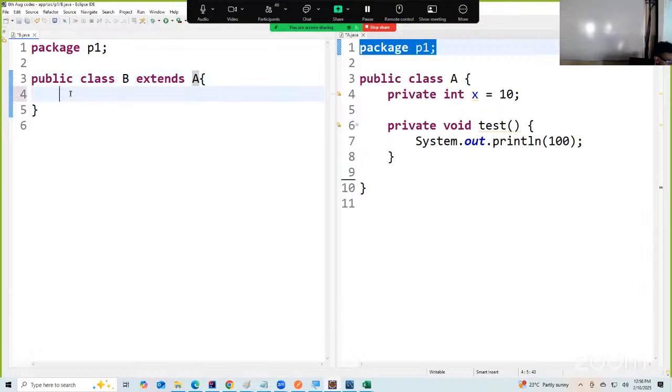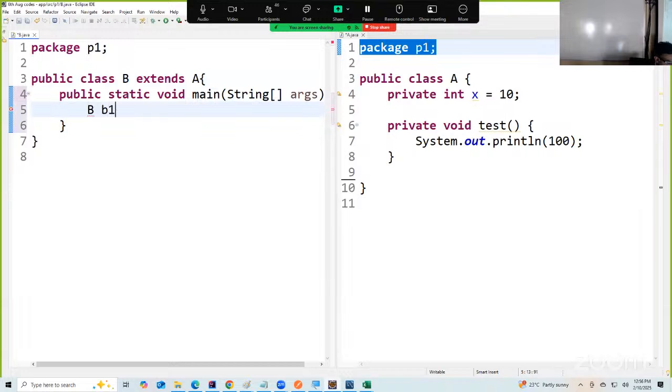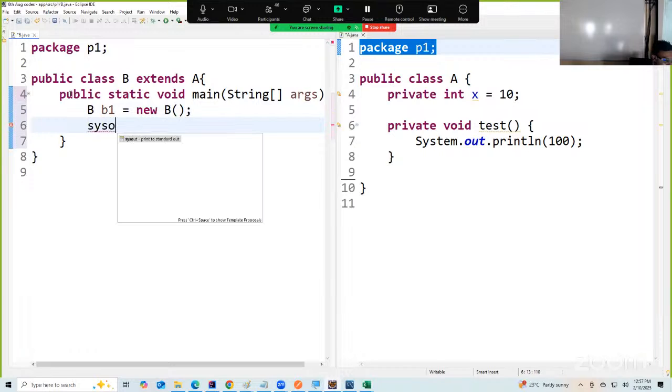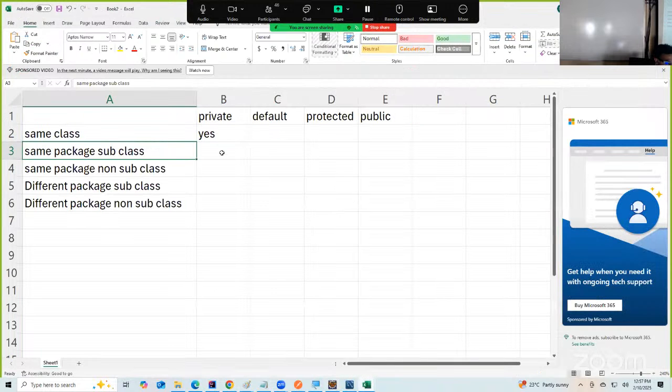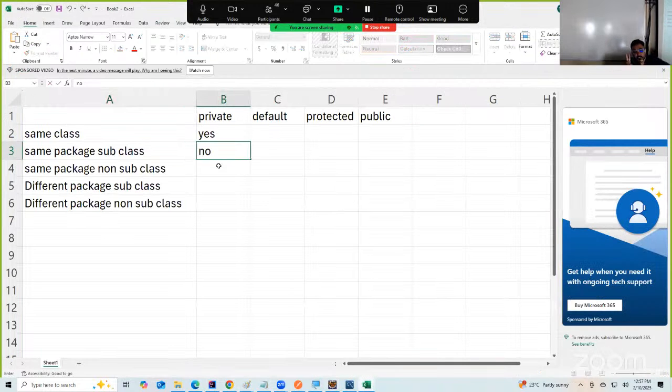Let's try accessing here. Main. If inheritance is happening, I'll create a child object and try to access the members of the parent class. Let's type b1.x. There is an error. b1.test. What do you see here? Yes, error. These examples, you can see in the recorded classes and write later. Whatever examples I'm giving now, you can see the recorded classes and write them later. So let's make it as no. Is the second example clear? Can I access a private variable and private method outside the class? No. Same class? Yes.